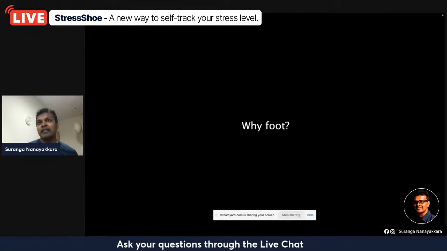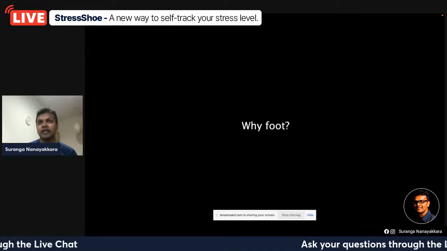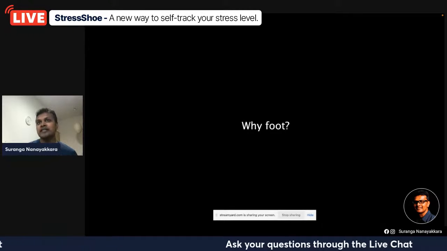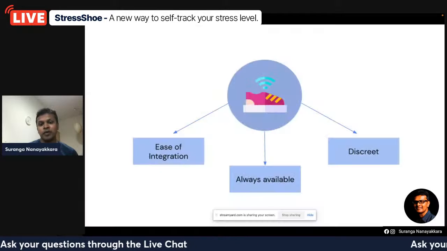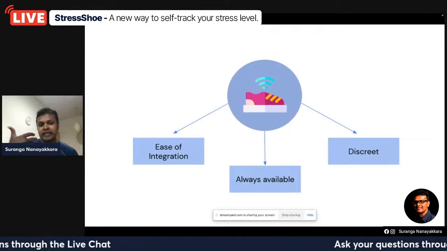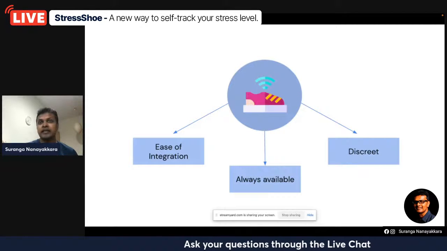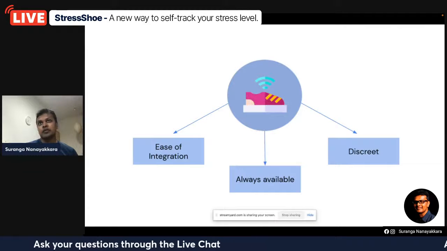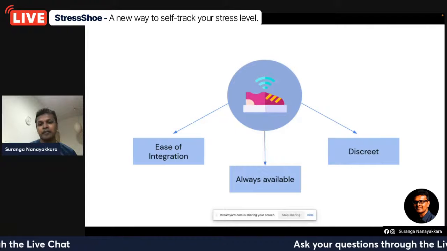We can embed things in the foot, so in this case we can sense the stress. But there were other projects that we did where we can not only sense stuff, but we can also provide feedback that nobody will ever be able to see. So the ease of integration, the fact that it's always available, and the discreteness make it a really good interface to think of new ways of interacting with information.